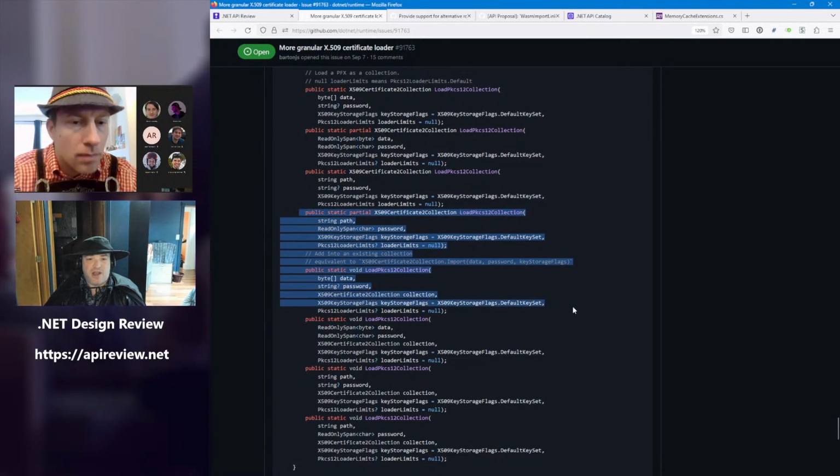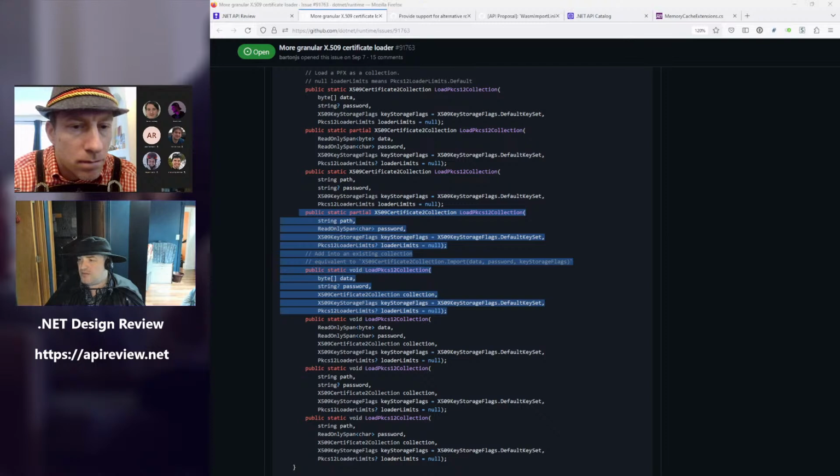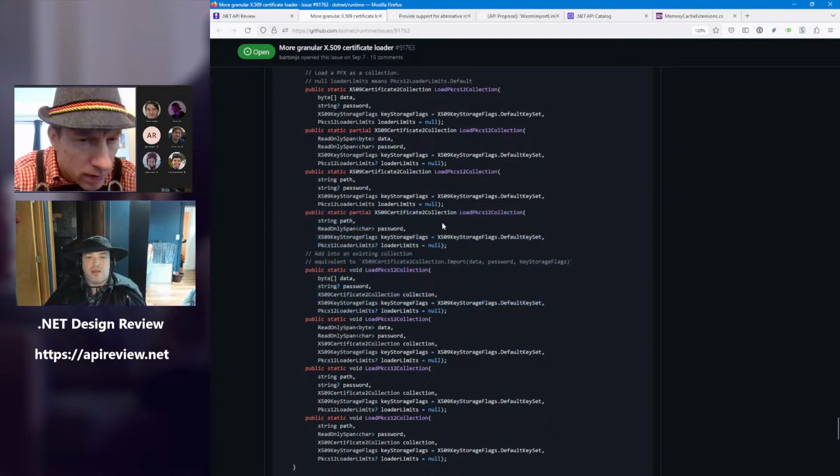Okay. So how do we feel about the 1 versus 2 collection patterns? Help me understand again, what's the difference between the void and non-void ones? So the void ones are exactly mirroring X509Certificate2Collection.Import, in that you have to have already had a collection and then we're going to load data into it. So you pass it, it's the third parameter here. So is the first one behaviorally equivalent to new X509Certificate2Collection, call load PKCS 12 collection with that thing you just constructed, and then return the thing that you constructed?